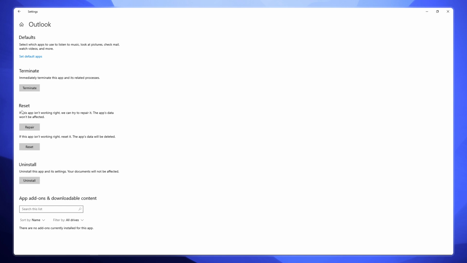Within this Reset section, you'll notice a button that says Repair. This repair function is specifically designed to fix common login and performance issues by scanning and repairing corrupted files or settings within the Outlook application. Click on the Repair button to start the process.